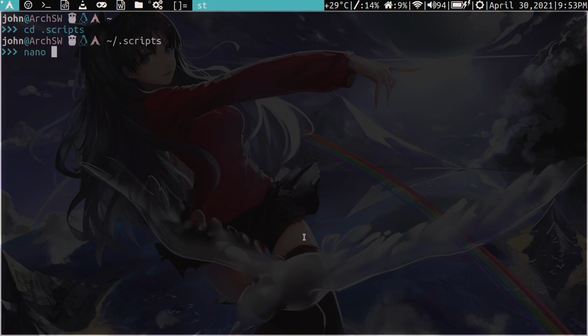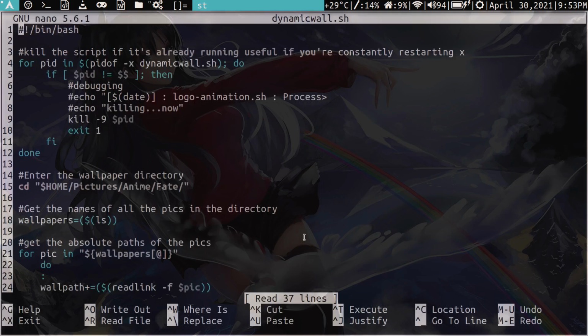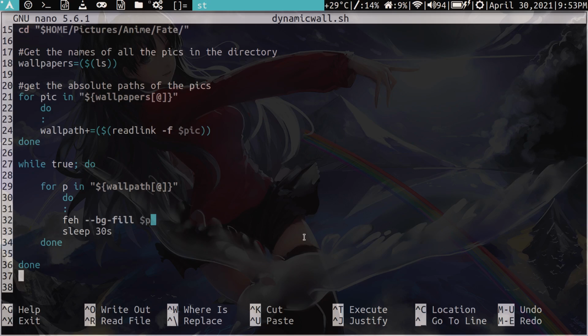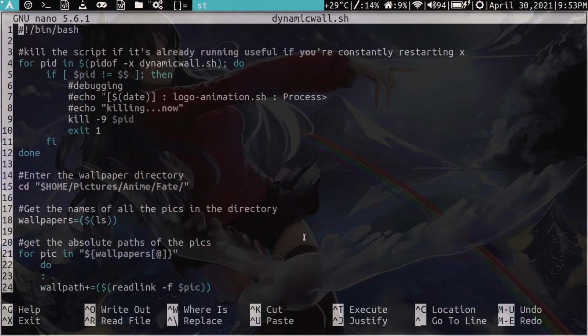I've called it dynamicwall.sh. It's a very simple script. I think it's probably like 40 lines. Yeah, 38, 36. Okay, so what do we do here?